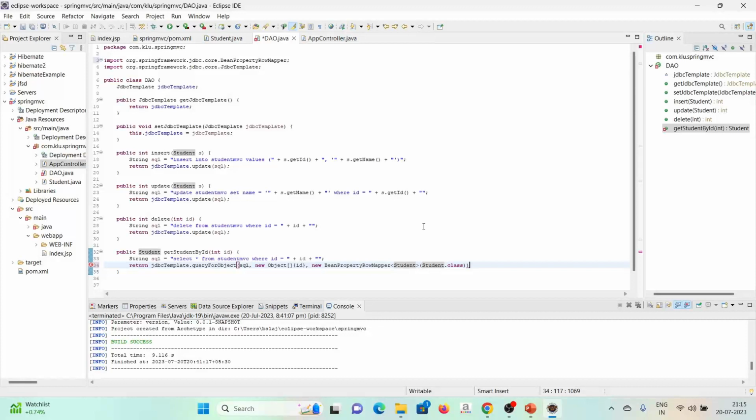Then just put a semicolon at the last. It will be returned as a single object now. So whatever you are retrieving from the database, which will be retrieved with the help of query for object, will then be converted to a single student value, and that value will be returned to the called place.